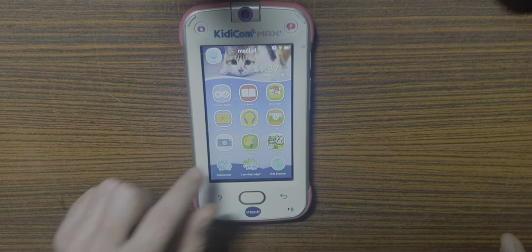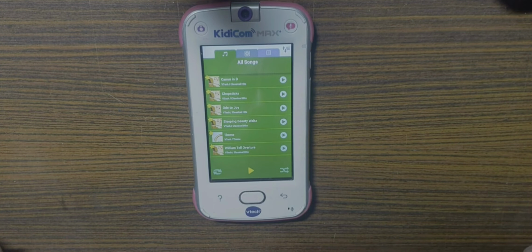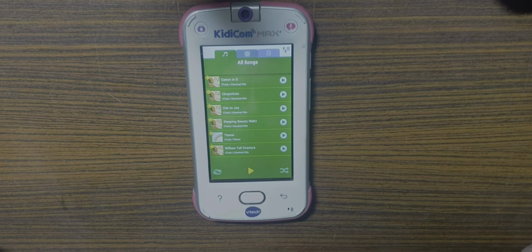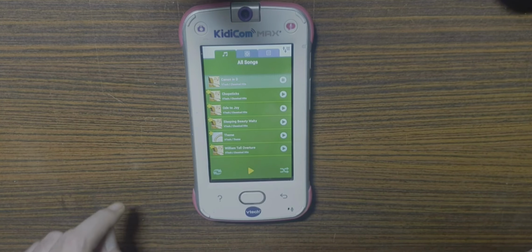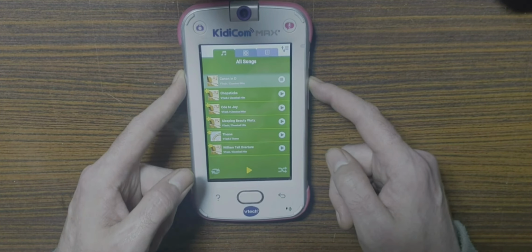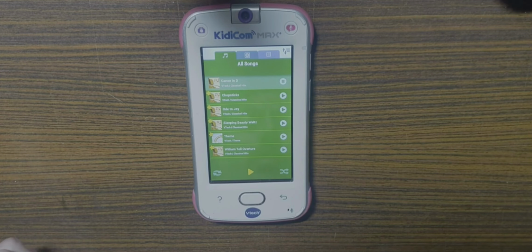Music. Canon, Indie, Chopsticks, Ode to Joy, Sleeping Beauty Waltz, Theme, William Tell Overture. I recognise that last one. So let's have a little listen. The volume turned up. That's full pelt.